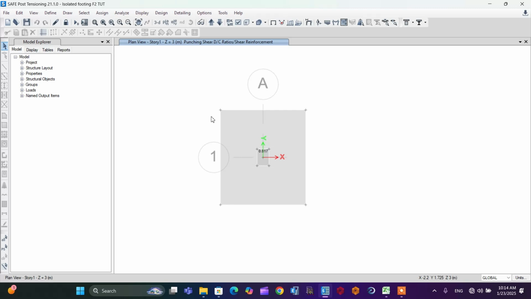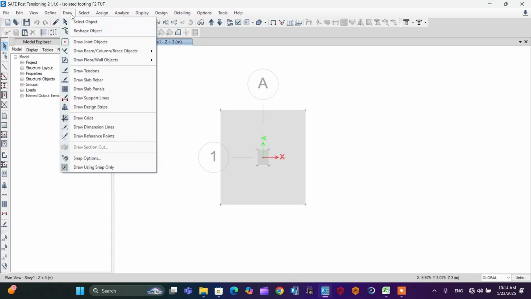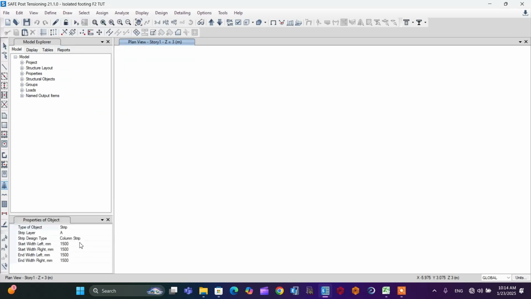So to do this, unlock your model, and first it's better to draw your design strips. This is because I have to use the design strip method rather than the finite element method. So to do this, I have two choices. From these two choices, you can go to edit and add a design strip, but in our case, it's better to draw your design strips. So go to draw, draw a design strip.